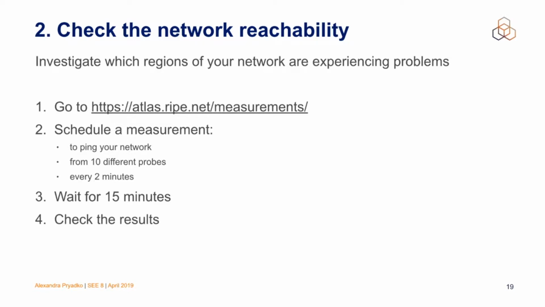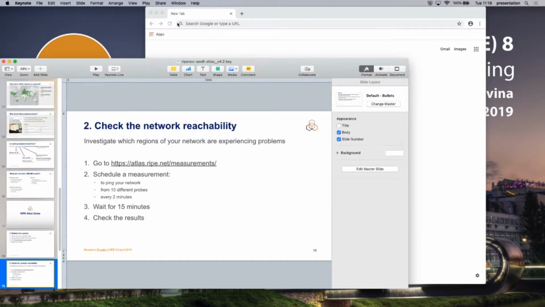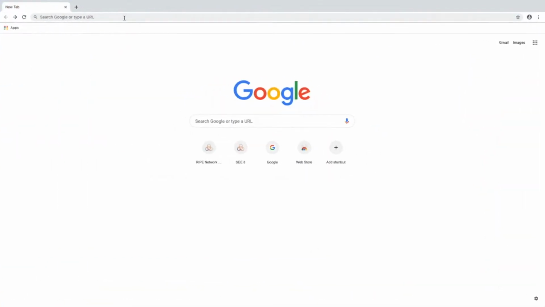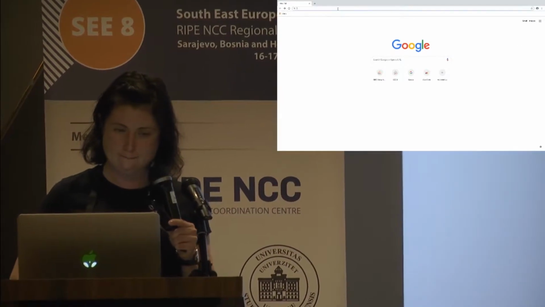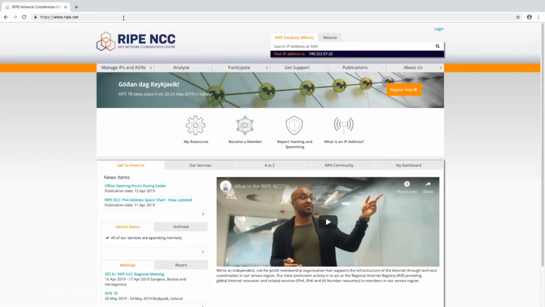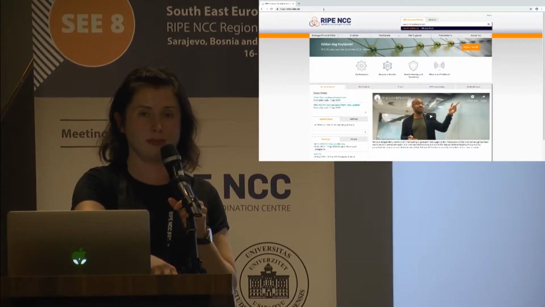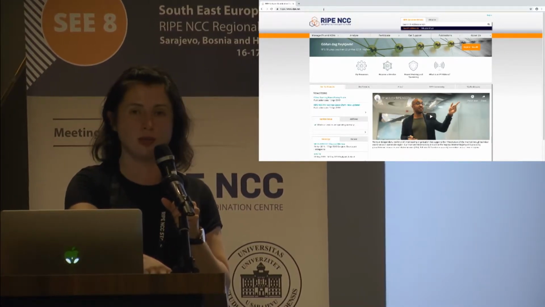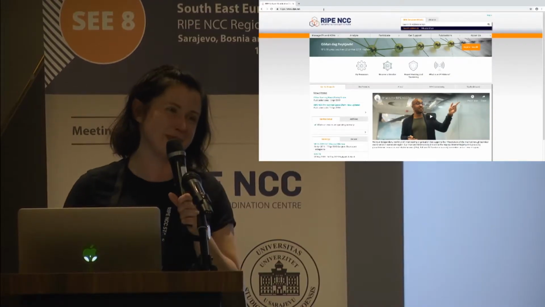And I will show you how to do this. So I need to go to ripe.net. But what do you need for RIPE Atlas? If you want to use RIPE Atlas, you will need credits, right? How can you earn them if you are sitting here? You don't have any probes. You don't want to use your LIR account. How can you get credits?